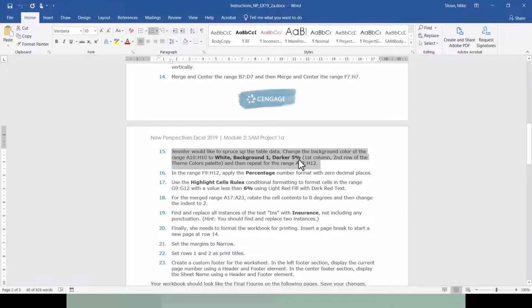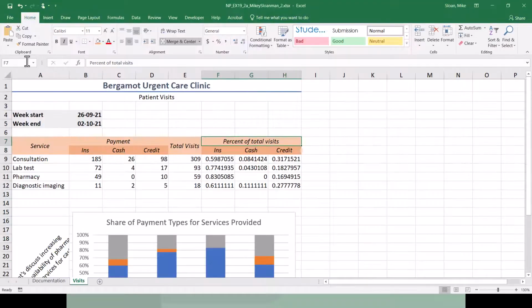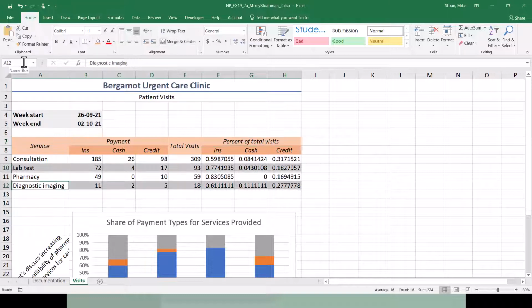Change the background color of the range A10 to H10 to white background 1, darker 5%. And then repeat it for A12 to H12. So this is one you can do together. So A10 to H10. I love the name box. Comma. A12 to H12. Enter. Both ranges are highlighted. We're just mixing it up a bit so it doesn't look so homogeneous.